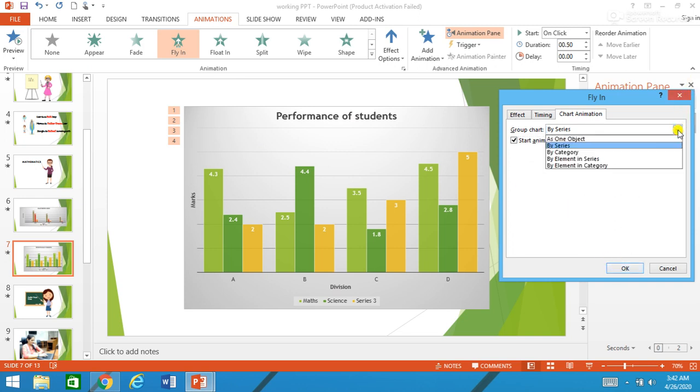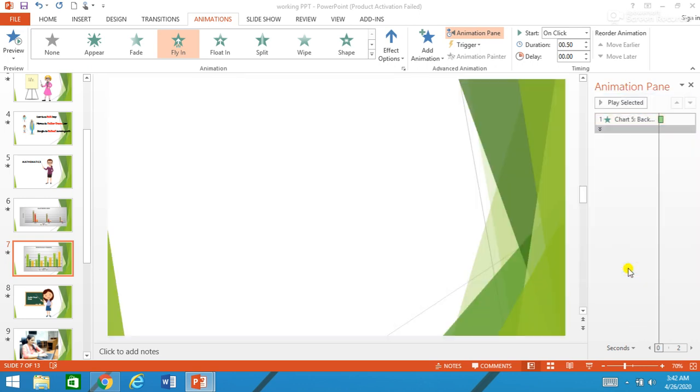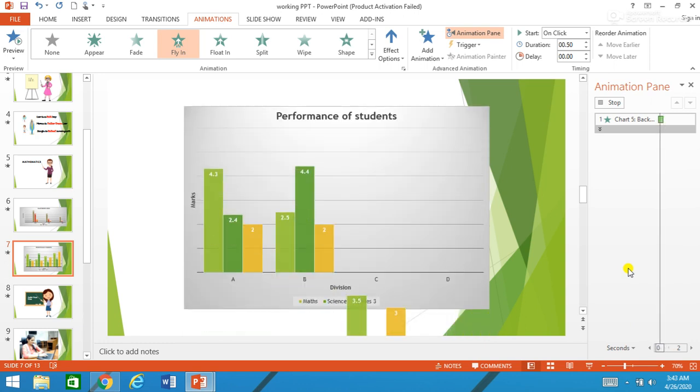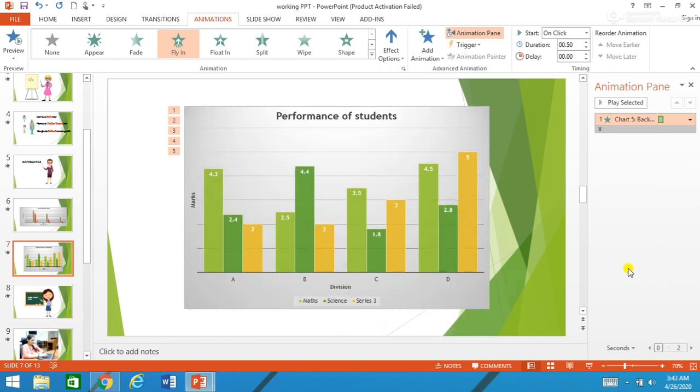Let me now select by category, that is division wise, the performance of students. So I'm just clicking OK. See, the background chart came first, and then category wise, that is division wise, all the bars fly in to the slide. Okay, so this is what we have, chart animation.